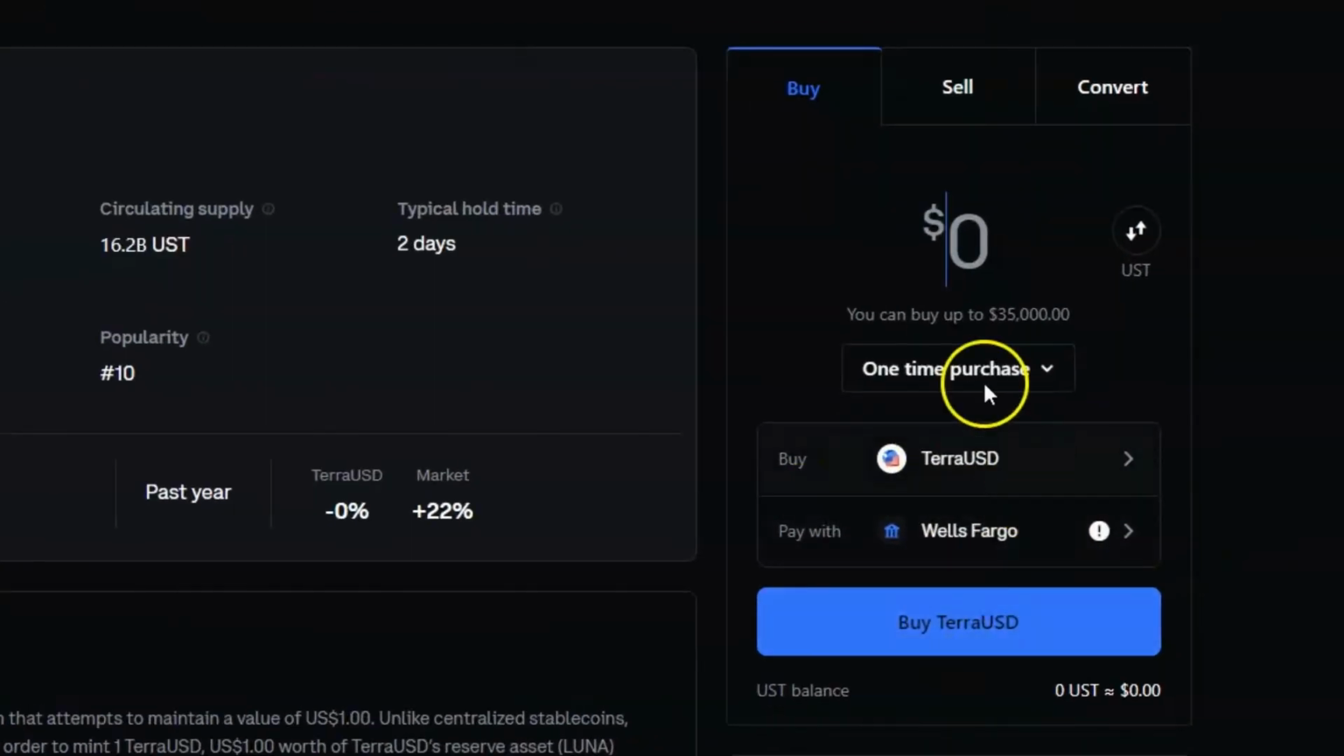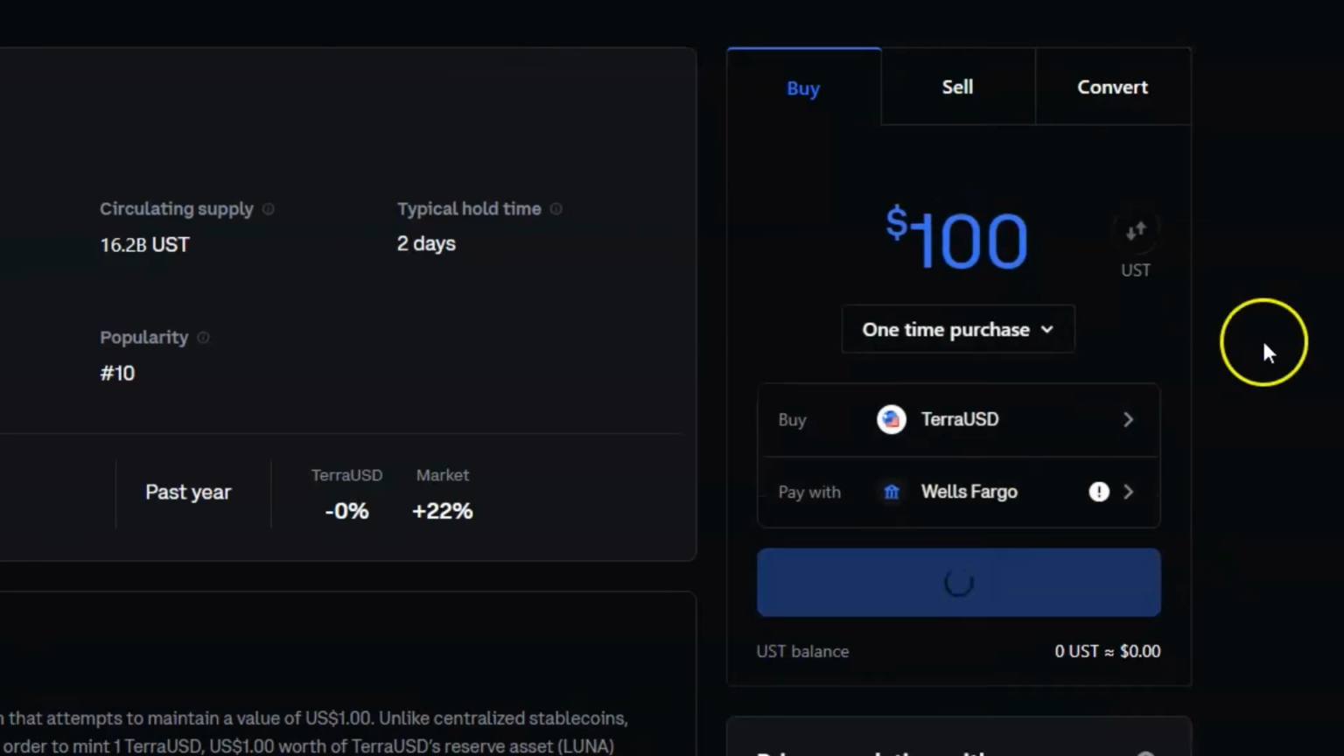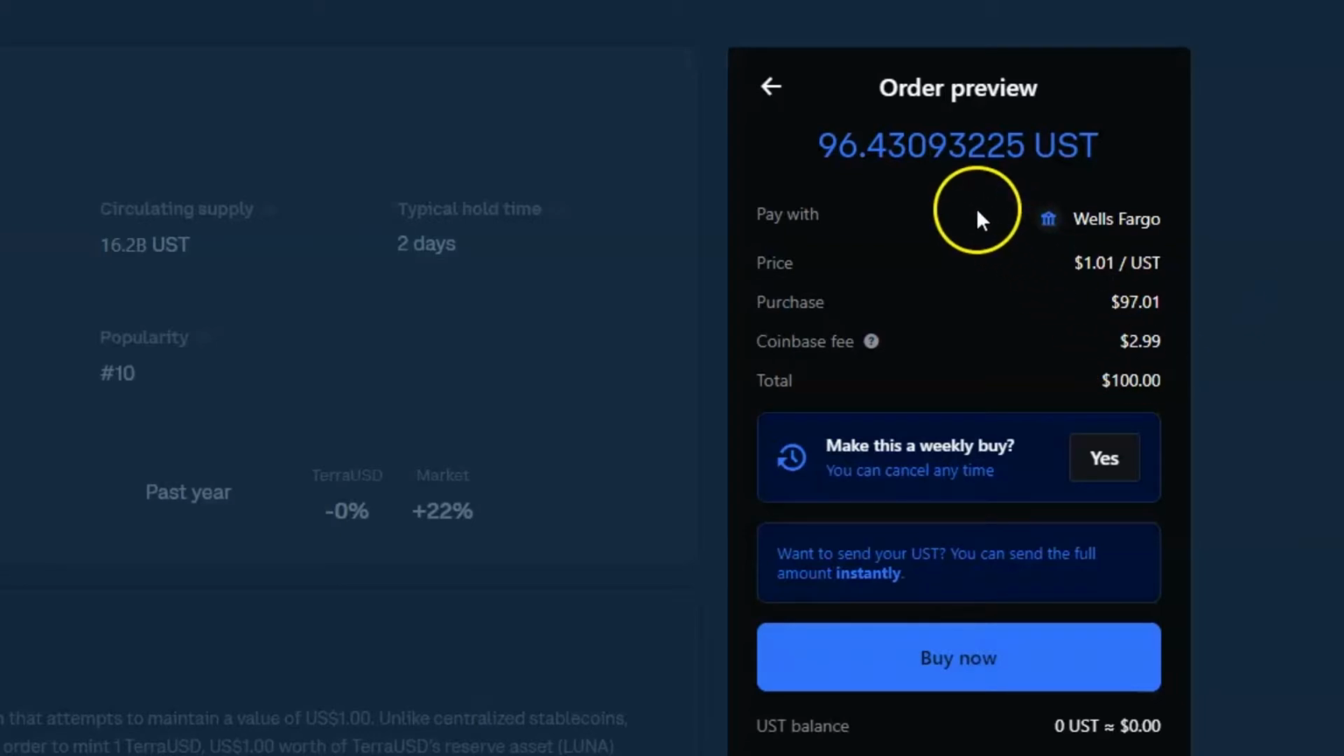From here, as you can see, you can just buy Terra. Let's go $100 for an example right here. I'm not gonna purchase it. So you can preview buy. As you can see, this is the order preview. Coinbase is going to take some fee right there, at least $3. And just click on buy now, and then that's pretty much it. You have UST now in your Coinbase wallet.